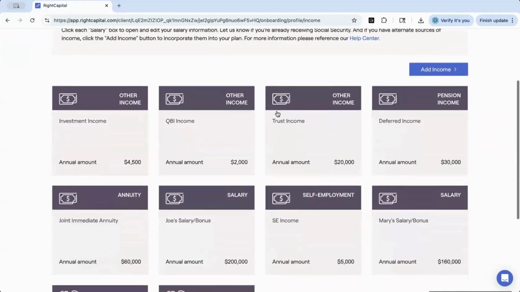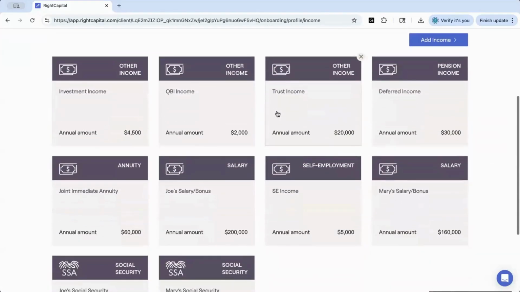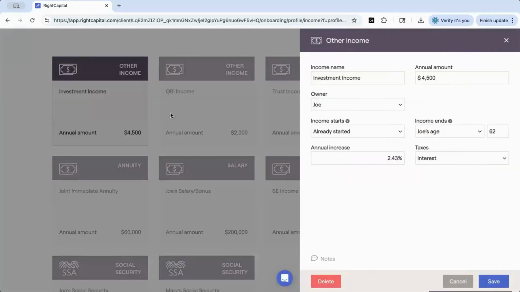We had a series of incomes generating from the report, and we can see here investment income is pulling through as an other income card. We can click into this information. We can always make adjustments if needed. However, the system did scan that report and pulled it in for us automatically.